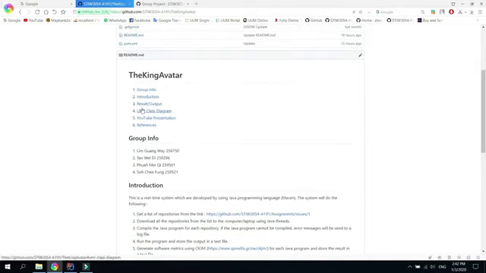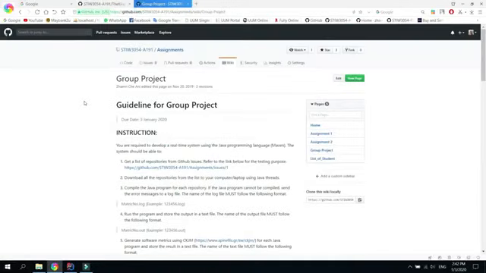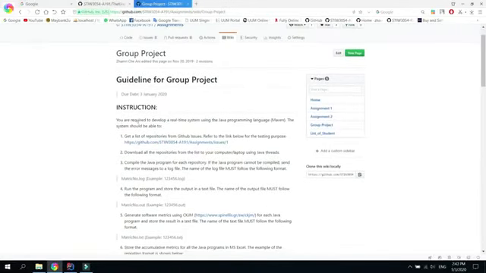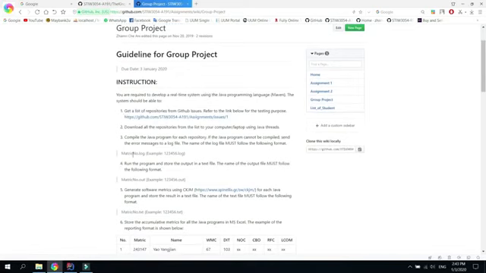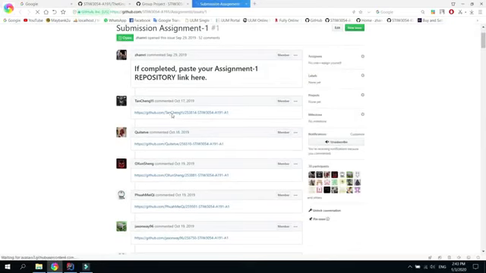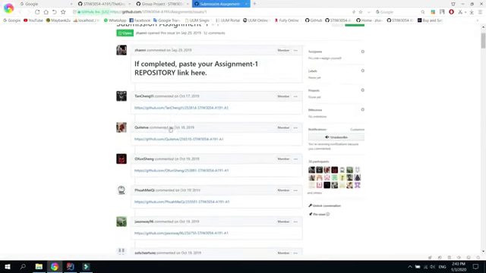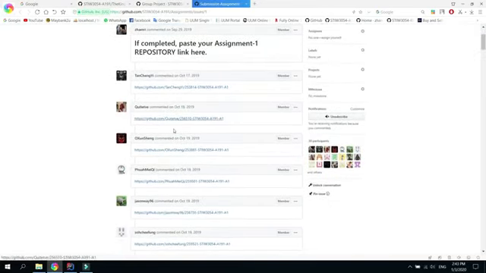Okay, so first of all, I will explain briefly what this project is about. Basically, in this project, we have to develop a real-time system, as stated here, using Maven as well. The requirement is that it should clone and download all the repositories from this link. This link is the one that we sent for our assignment 1.